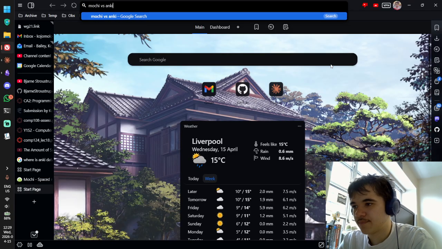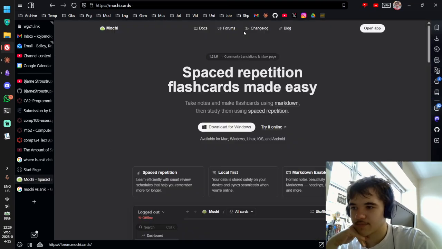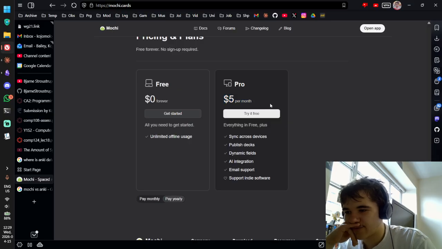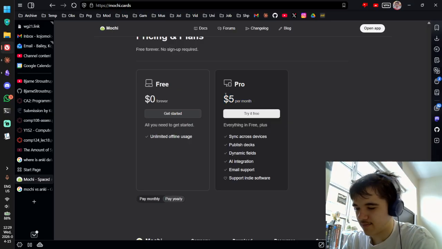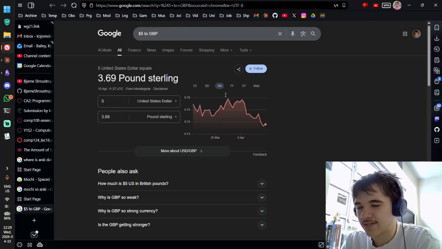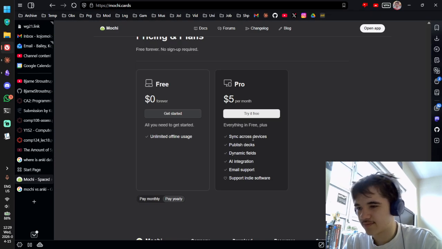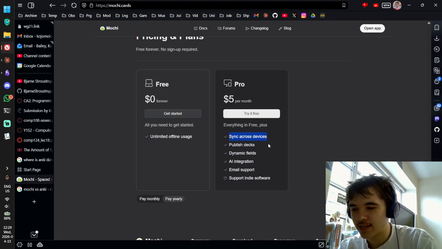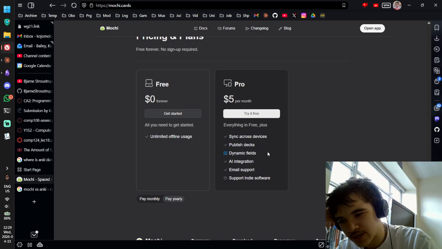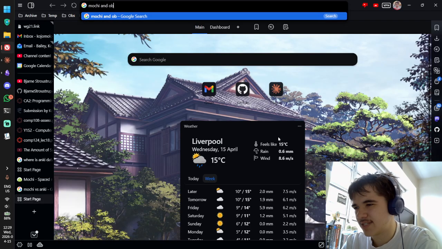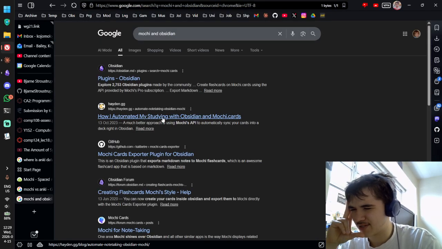Mochi versus Anki. I know Mochi isn't free though, to an extent. But it's $5 per month for the pro tier, which for me is less than £4 a month, which is so easy. And that's for syncing, and also dynamic fields, whatever that means. But this is literally just like Obsidian. It just syncs across all devices. Mochi and Obsidian seem weirdly similar actually.